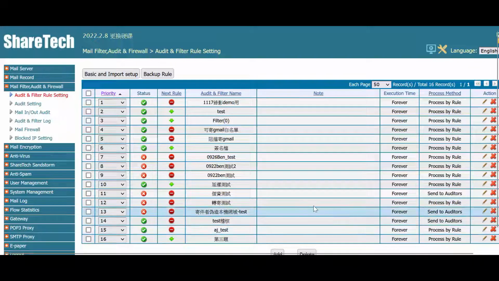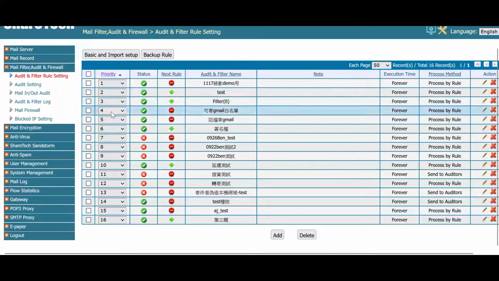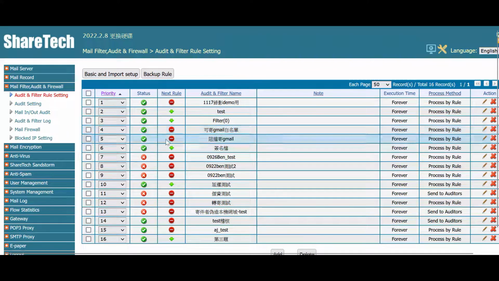In this page, it is the rows list. This priority means which row executes first. Mails will go through the rows if they match the conditions, so it's possible for a mail to apply to many rows. And you are able to adjust the priority according to your requirements.